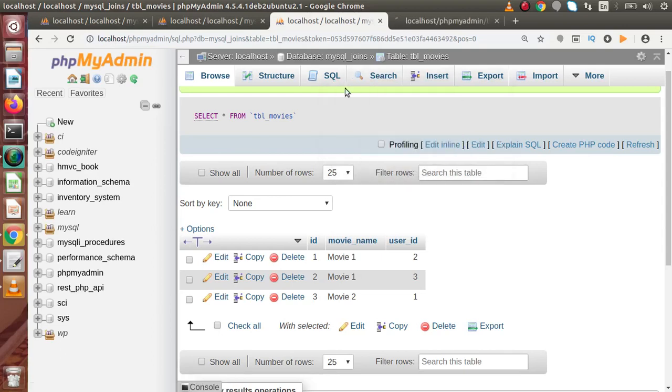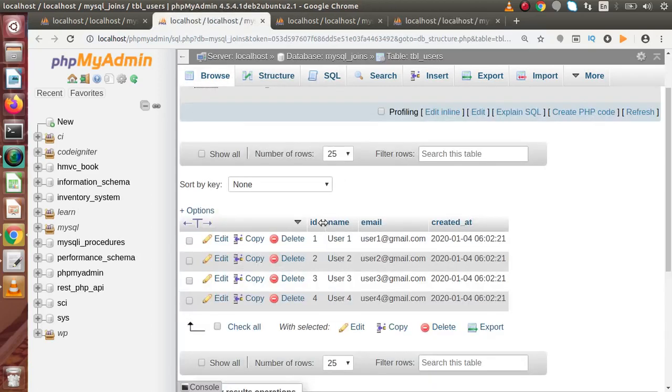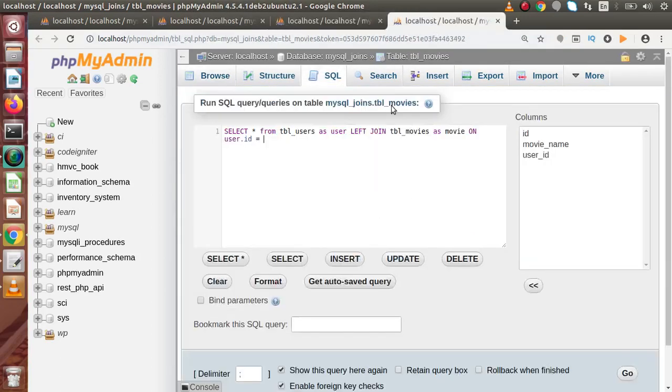If we open the SQL tab in a new tab, the left join is similar to the inner join we saw in the last video. Let's say SELECT star FROM table users AS user, an alias name, LEFT JOIN tbl movies AS movie. Now here we have to provide the join predicate, meaning in the left join also we have to provide the join condition. So ON user.id, which is the ID from the users table, will match with movie.user_id. So go here and write movie.user_id.